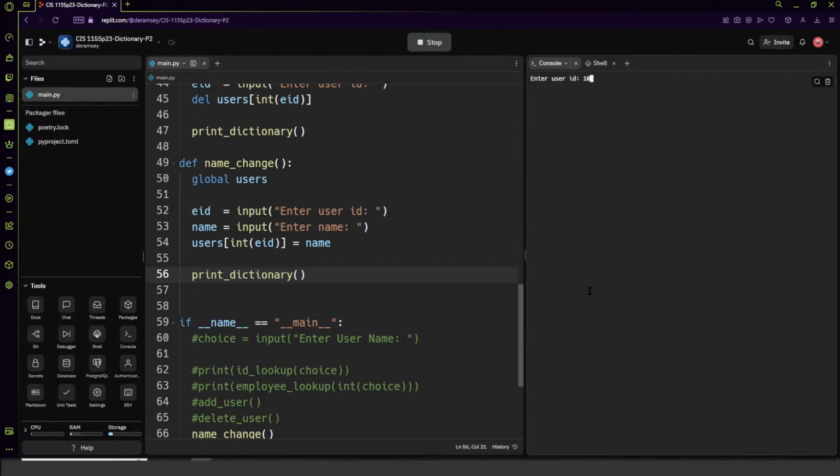So the employee ID is 102. The new name is Sarah with no H. And now we can see that updates it to Sarah without an H. Right, and so those are our big functions, right?